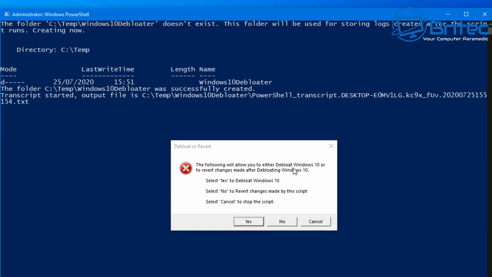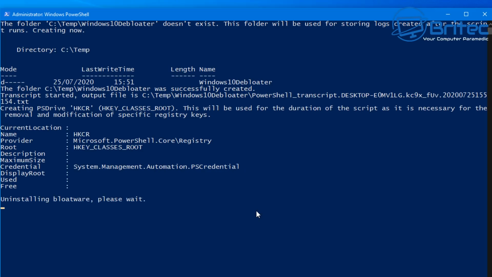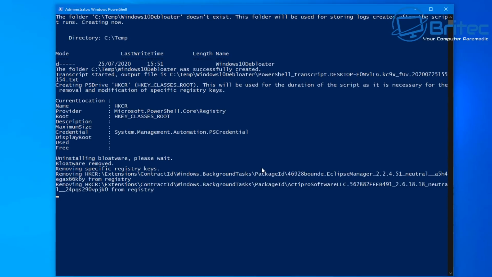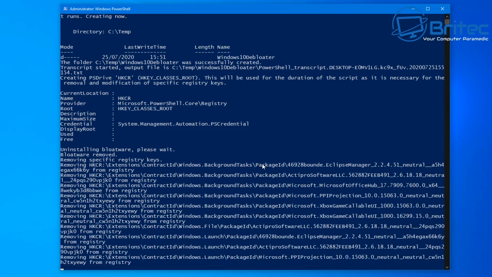You can see here the following will allow you to either debloat Windows 10 or revert changes made after debloating Windows 10. So we're going to select yes here to remove everything, or you can select no to remove apps via the blacklist. So we're going to remove everything from here. This will start to uninstall all the bloatware, and it will start removing registry keys and bloatware from Windows 10.